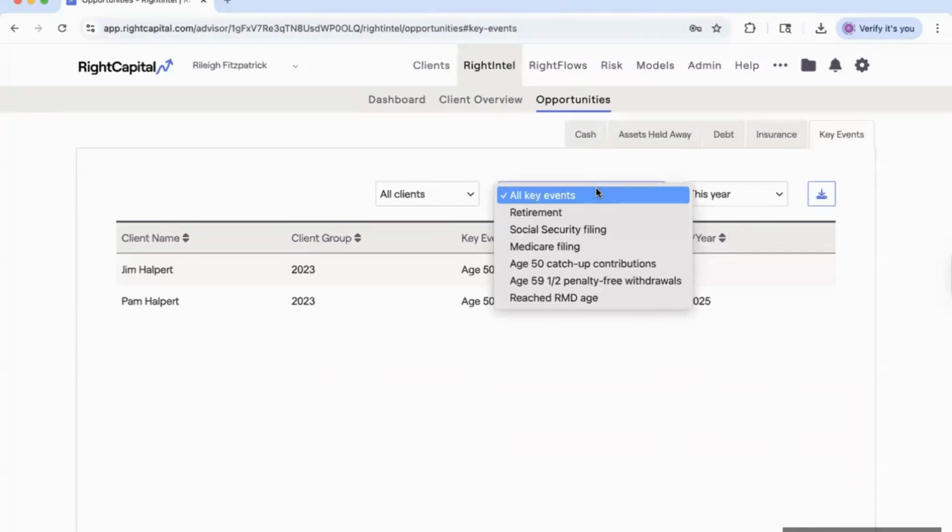So when is retirement coming up, Social Security, Medicare, do they now qualify for their catch-up contributions, age 59, those penalty-free withdrawals, or have they reached the RMD age? And a lot of advisors will use key events and tie them back to tasks. So you're boosting client engagement, saying, okay, we have to make sure at our next meeting we talk about Social Security that's coming up this year, or okay, you're approaching that RMD age. So they'll tie key events specifically back to tasks or that RightFlows workflow.